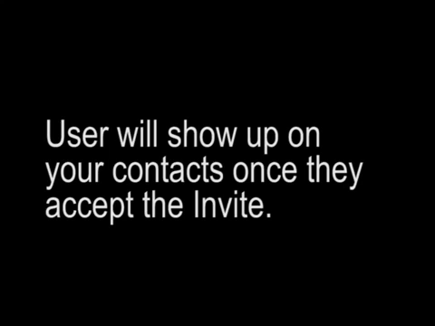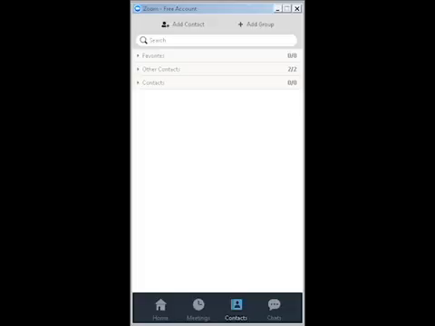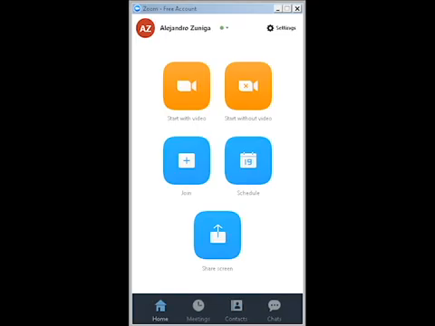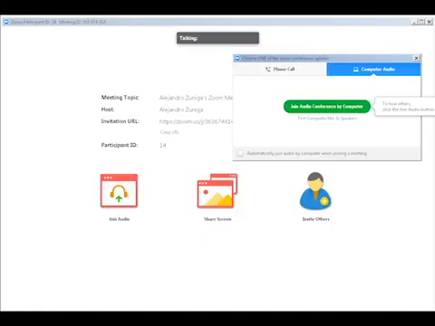Assuming that your contact has accepted your request, let's move on to starting a meeting. Down at the bottom of the Zoom window, find the Home button in the bottom left. Click on that to get back to the main page. Once you're there, take a look at the two buttons at the top of the page. Notice that one says Start with Video, and the other one says Start without video. Don't worry too much about these options because you can always start or stop video once you're in the meeting. For now, let's click on Start without video.